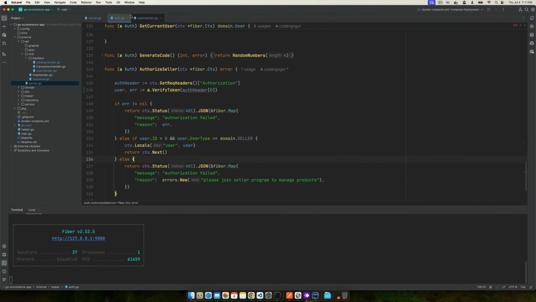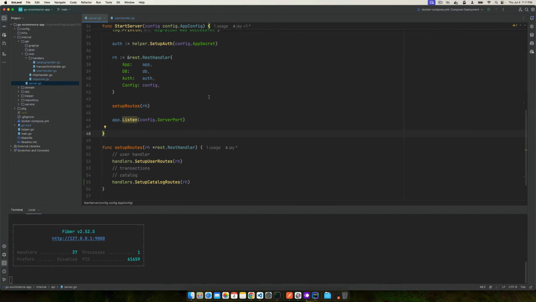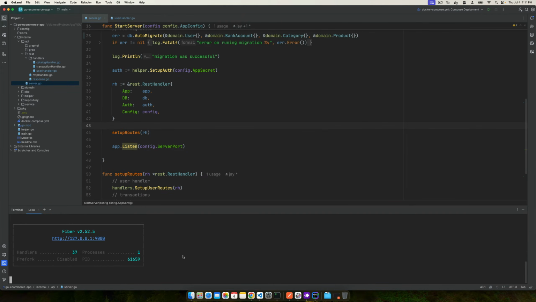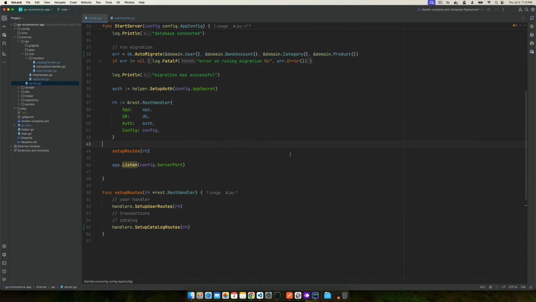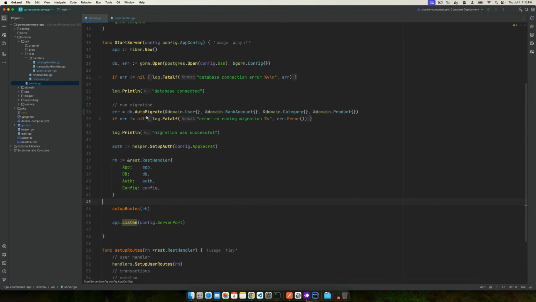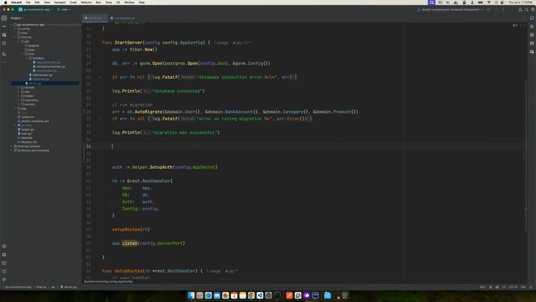Let's save the file and close it. Now let's stop the server and configure our CORS here. All right, so inside the start server function, we are going to add our CORS configuration. Right after this database migration will be the right place where we can put the configuration. So let me add the code quickly, then maybe we can discuss it together.